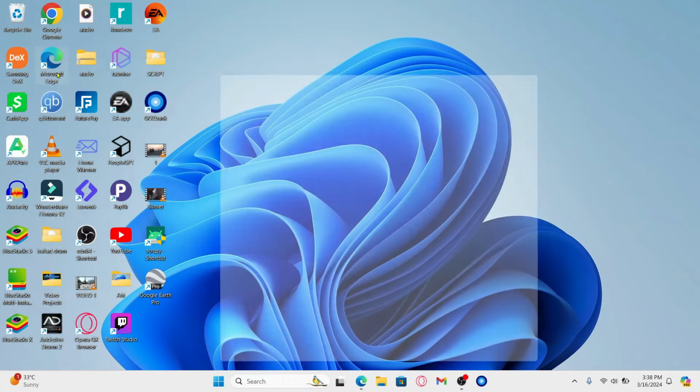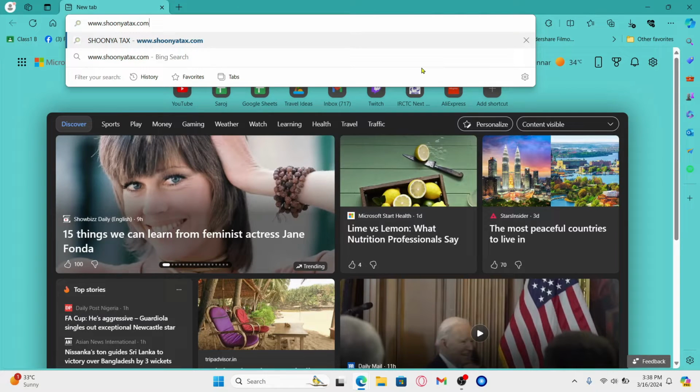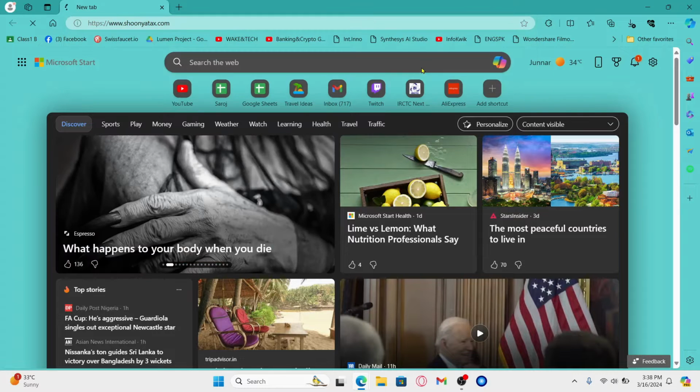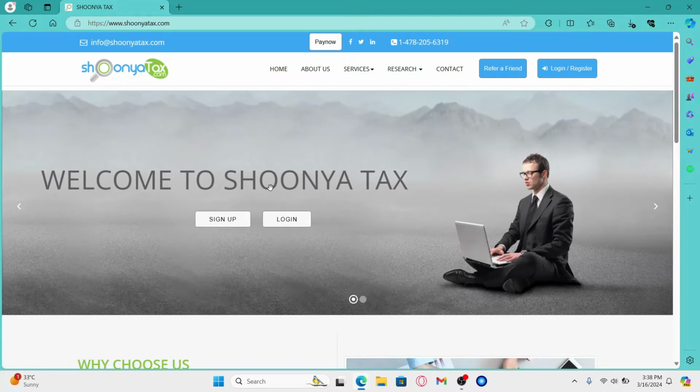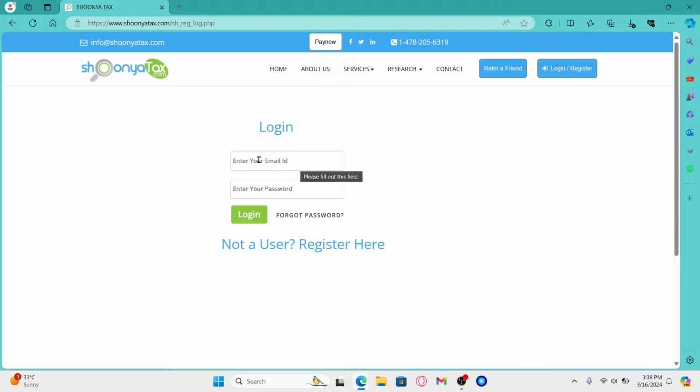First of all, open up your web browser and then in the address bar type in shoonyatax.com and press enter. You will now be taken into the official Shoonya Tax website. Now in order to log into your account, click on the login/register button at the top right corner and you will be taken into the login portal.